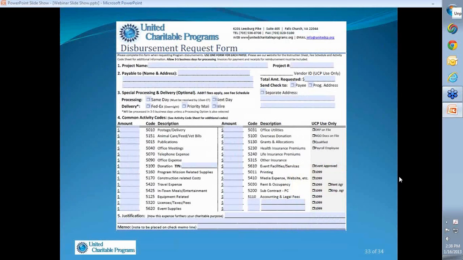Now, here's an example of our disbursement request form. Again, we're going to want your program name and account number. You're also going to tell us, who is the check going to be made out to, how much, where are we sending the check, do you want to have the check processed any faster or delivered in a method different from our normal method. And then number 4 is going to be your common activity codes that I spoke about earlier. Now, these are pretty much going to be the ones that you're going to use anytime you send in. However, if something doesn't ever fit with a particular code that you have listed on there, you can go and see our full list on our website.